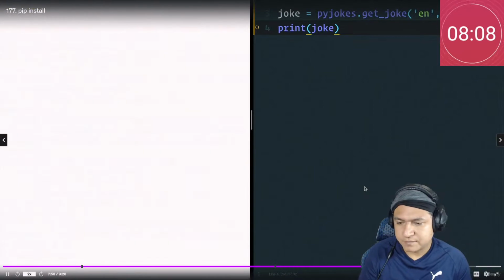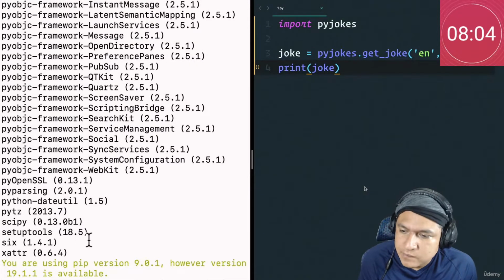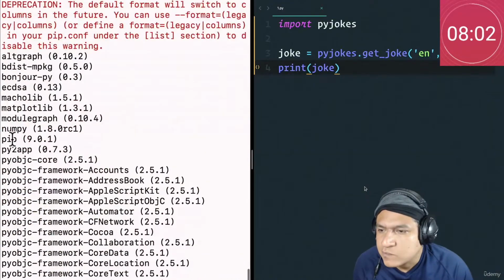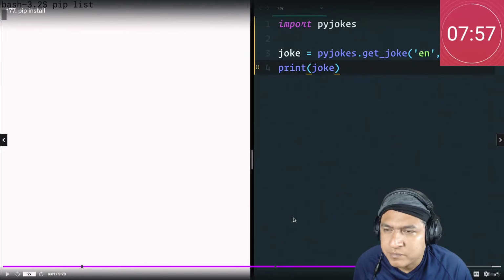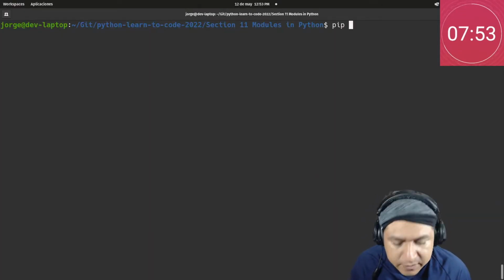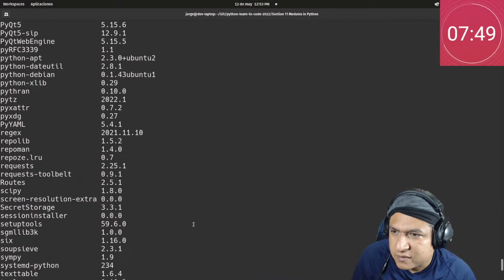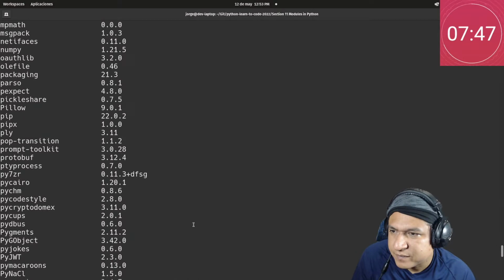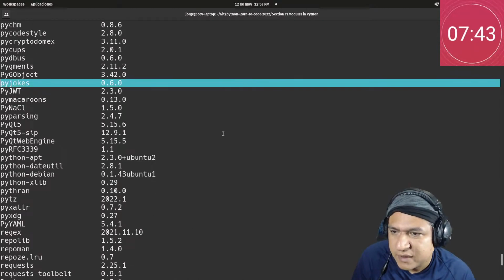Okay. If I now, let's say, clear here and do pip list, I see that it shows me all the lists of the packages that I have. And if I scroll up here, I see that I have, where is it? Oh, I used the pip command. Pip list. But is that going to include pip3? PyJokes. There we go. I see PyJokes over here.